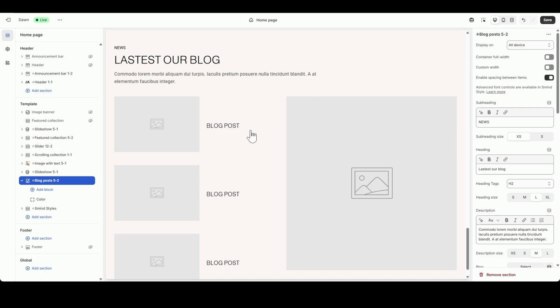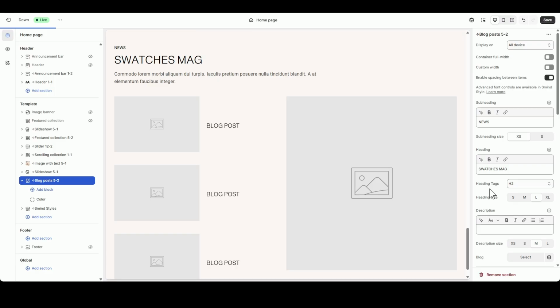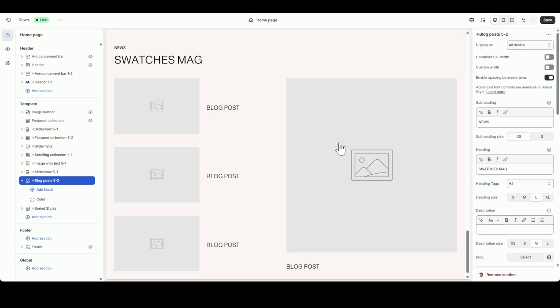Let's customize your headings and descriptions. Click anywhere on the newly added section in the main preview window to open its specific settings over in the right-hand panel. To update the heading, look in the right panel and find the heading text box. Go ahead and delete the placeholder text that currently says Lastest Hour Blog and type in your desired title. For instance, in the video, this is changed to Swatches Mag.